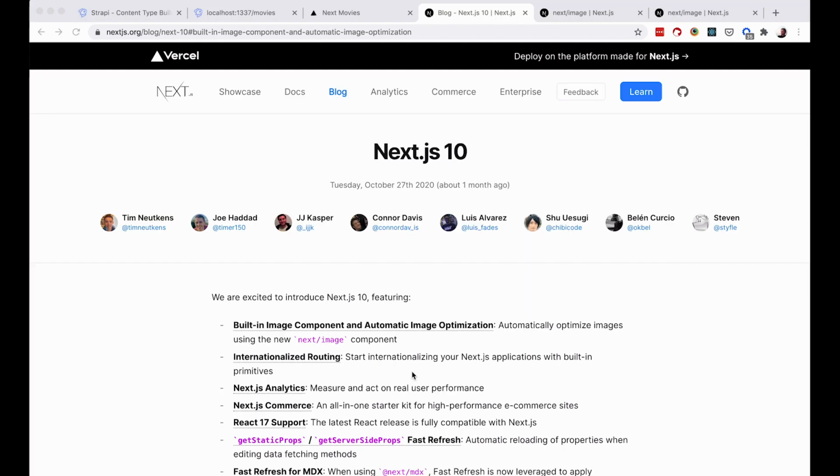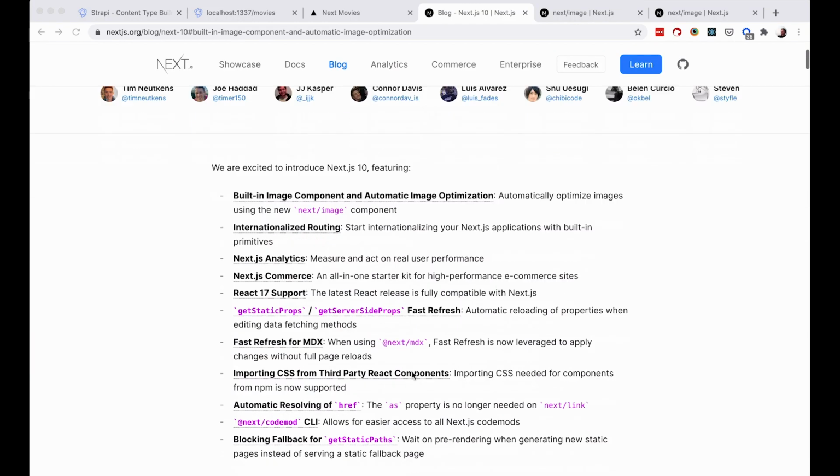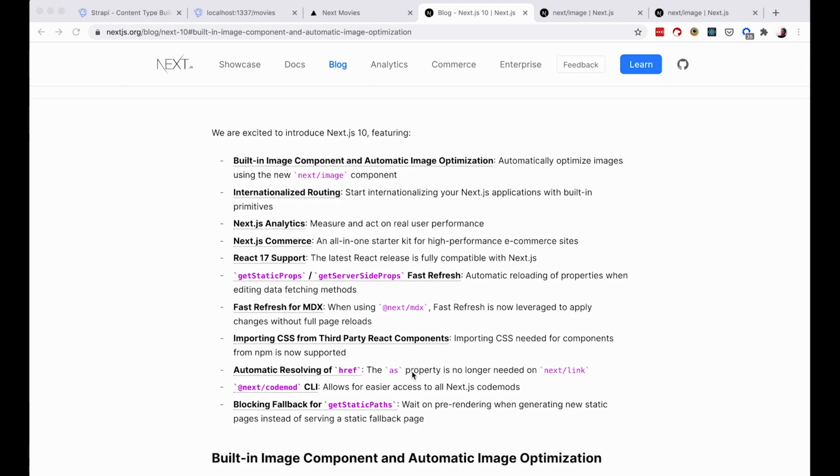So Next.js 10 recently came out, and of course it brings along with it some of the additional features that will make your life as a developer easier. The feature that we are going to be looking at today is the built-in image component and automatic image optimization. You also have internationalized routing, analytics, e-commerce, React 17 support, and so on. You can read all about that on their blog, and I urge you to do that. But today we are going to be looking at this built-in image component.